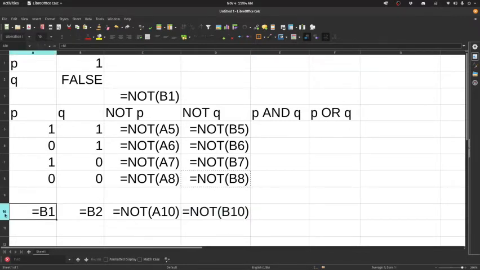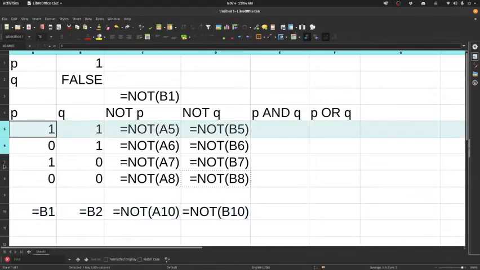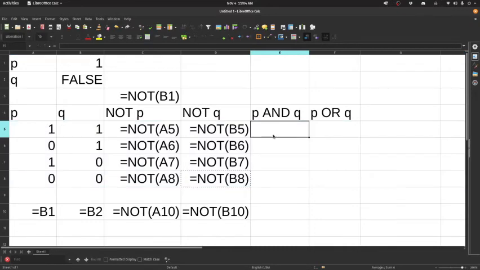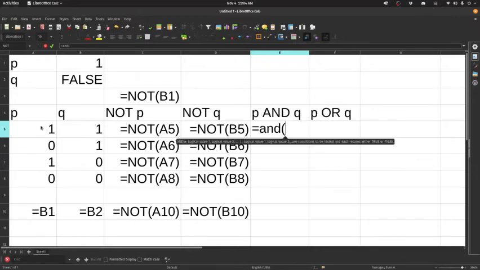So this version is going to be just the row. This version up here is going to be us building the truth table. Now for and, we're not going to use not, we're going to use and. And here there are two basic ways we can do this.